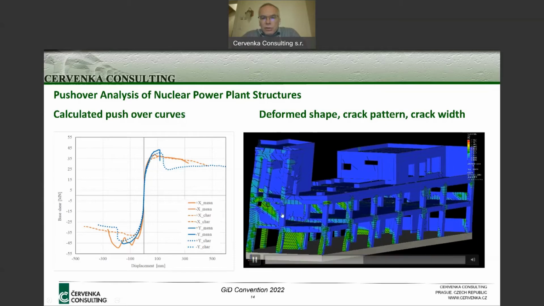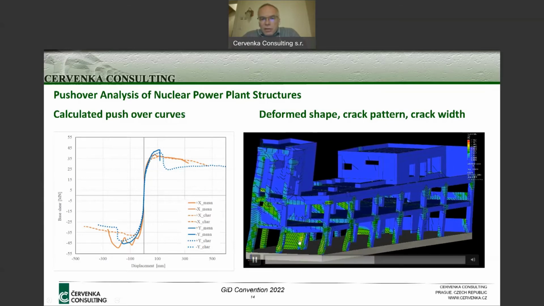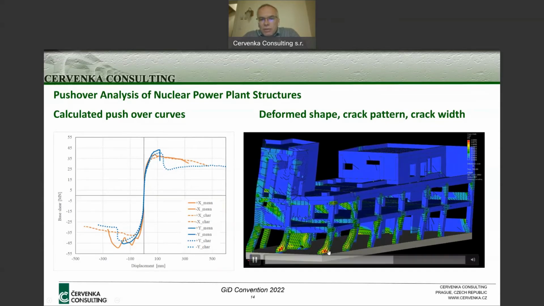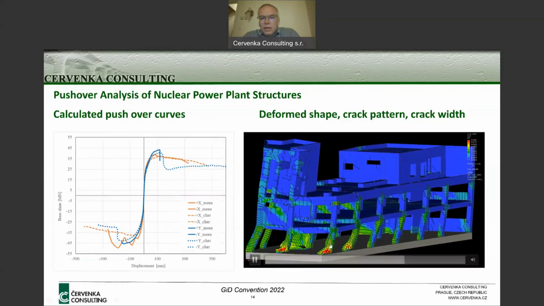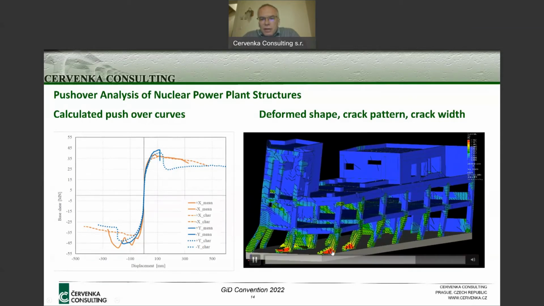So you see the cracks are developing. We nicely see the shear failure, and then after the peak, you will see the collapse of the columns. The largest cracks are now indicated by this red color.